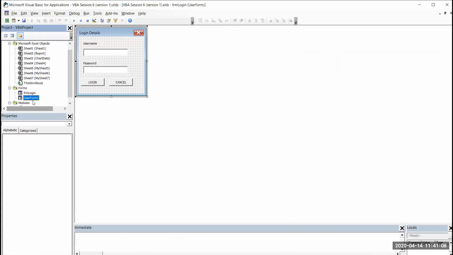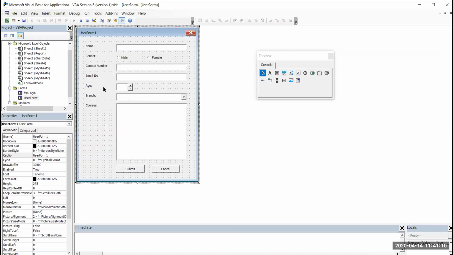So let's start renaming the forms and the controls here. User form 1, I have to change it to FRM, let's say course enquiry. I'll just name it as that, course ENQ.